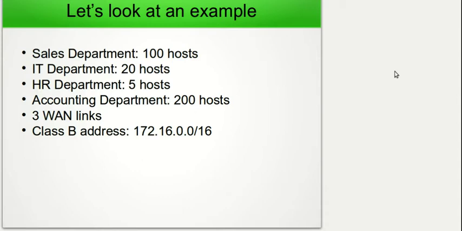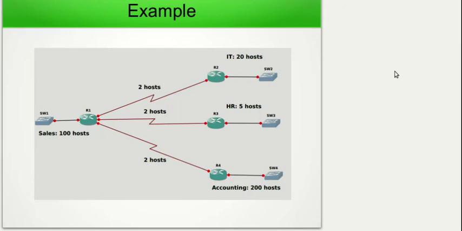With variable length subnet masking, we're going to look at each subnet individually and work out the best subnet mask for that subnet. The best subnet mask is the one with the smallest number of host bits, while still meeting the host requirements for that segment. In this example, I've drawn out the diagram here. As you can see, the IT department needs 20 hosts, the HR department needs 5 hosts, accounting needs 200 hosts, 2 hosts per WAN link, and 100 hosts for the sales department.